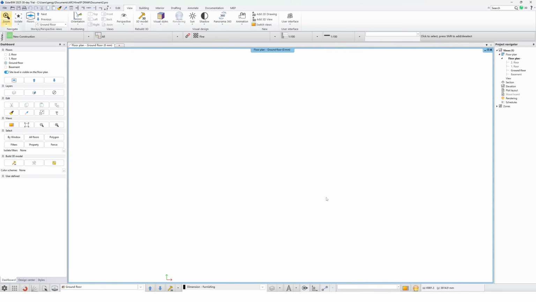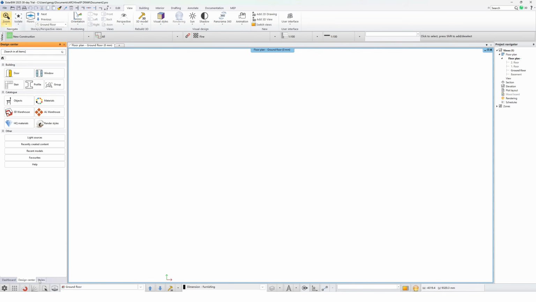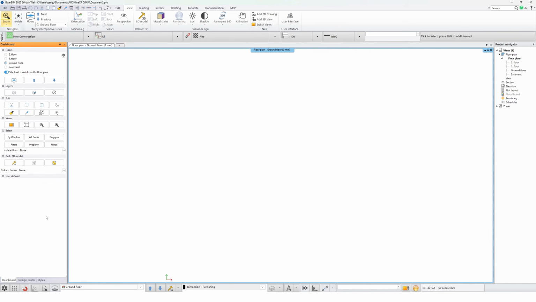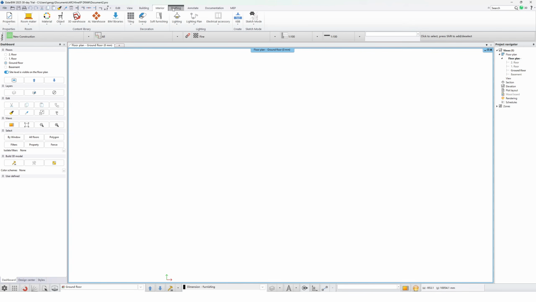The large center area is the drawing workspace. The left side contains the function panels, and the top hosts the toolbar, which includes most of the commands needed for BIM modeling and editing. In this video, we will mainly focus on the features under the Building tab.